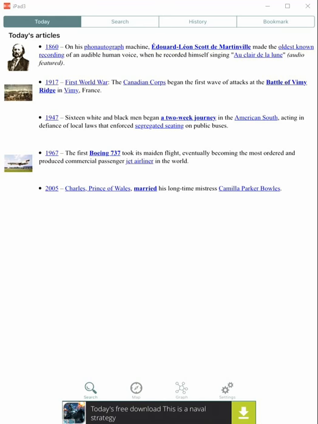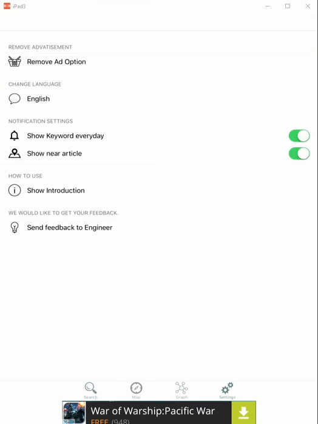Going back to the home page, there are a few settings that I can add, choosing language options, showing keywords and so on. And if I'm prepared to pay for the removal of the ad, then there's an option at the top of the screen there.